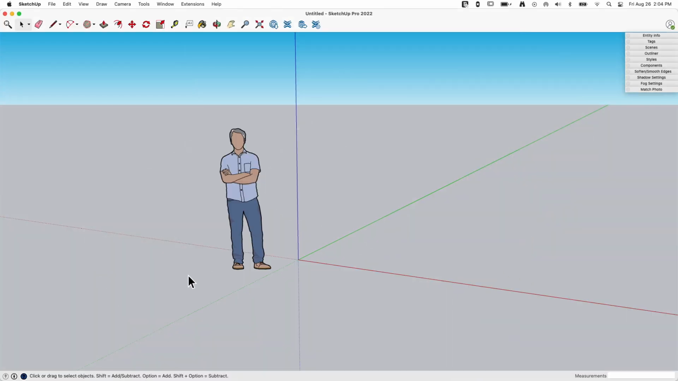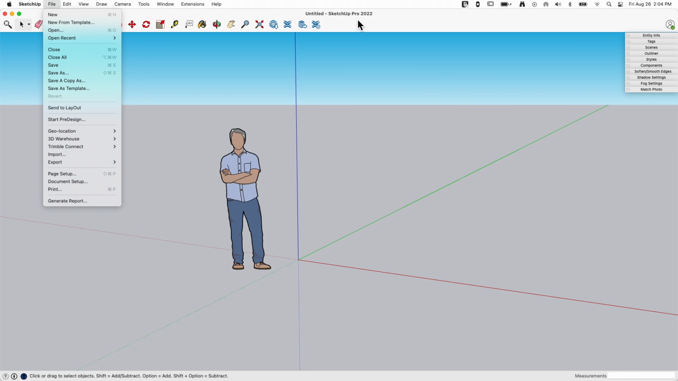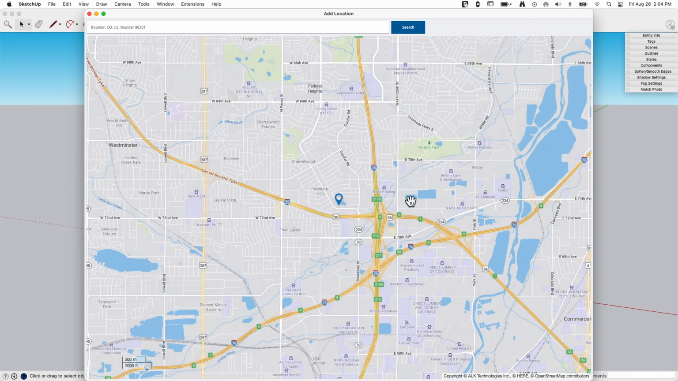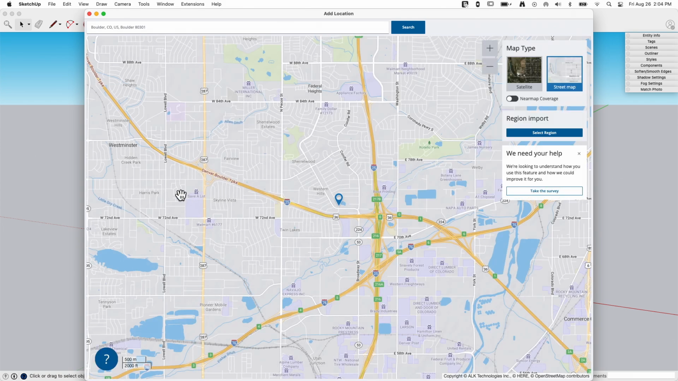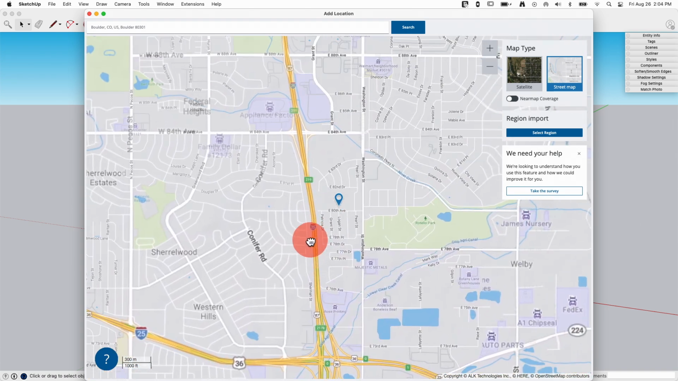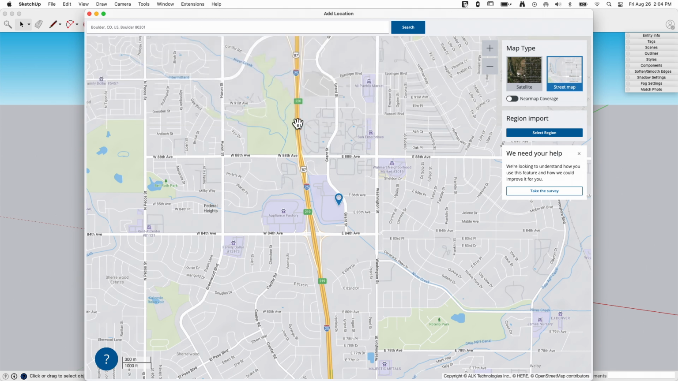Okay, so to add location, I'm gonna come up here to File. This is SketchUp Pro. This is the thing to point out. This is the UI for SketchUp Pro. I'm gonna come into File, and I'm gonna go to Geolocation, and I'm gonna hit Add Location. Add Location is gonna pull up the Add Location screen. This probably looks, for the most part, very similar to what you've seen before. Might have seen this in a previous version, but the UI has changed.